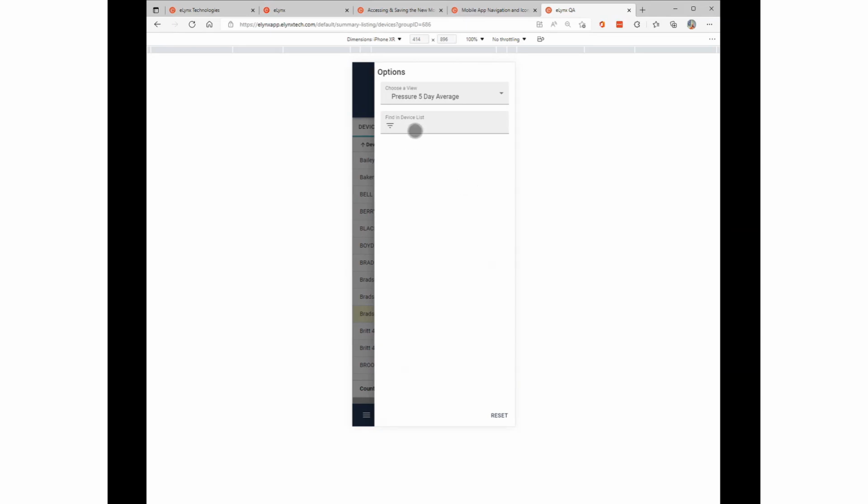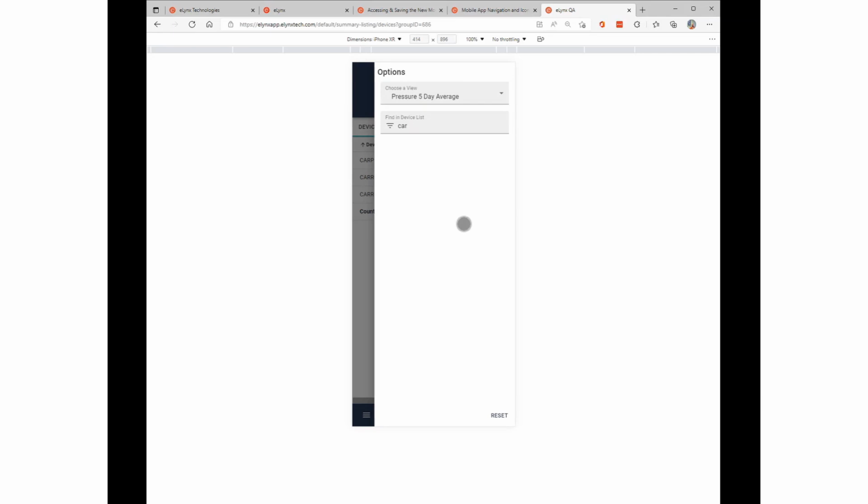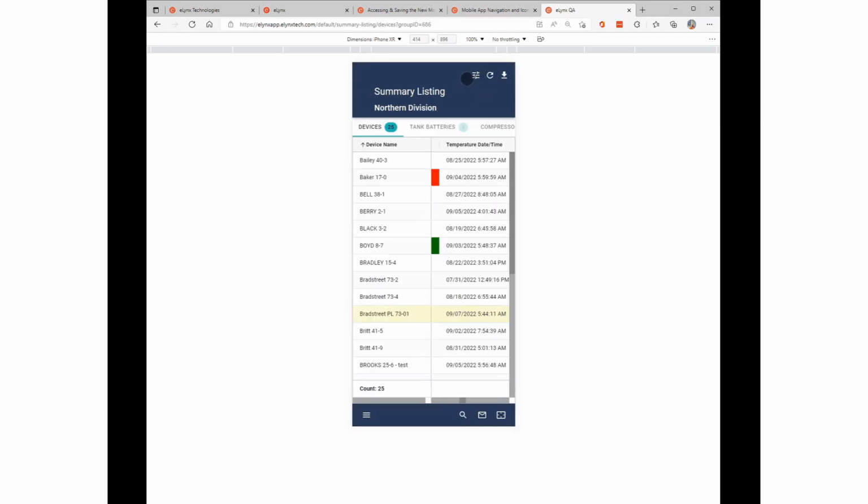I can also look for any devices in this list. So I want to start typing a device name, CAR. It's going to filter down. We've got 3 devices with CAR in it. So another just real quick filter that you can do on that. And then if you want to remove that filter and go back to your default summary listing, hit reset in the bottom right-hand corner. And you'll see that the options icon is back to a white.